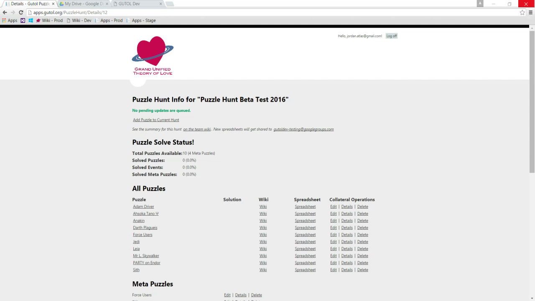So we've reviewed a few scenarios that might come up during the hunt. We talked about how to add puzzles, how to add meta puzzles, sub-puzzles, how to add events, what information you can get from the puzzle hunt details page here. Let's conclude by going on and looking at the collateral that's actually generated. Now during the hunt, you would probably check for these spreadsheets as you're creating the puzzles, but I just wanted to save this for the end of the video for simplicity.